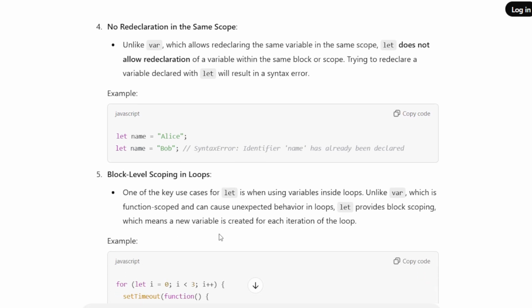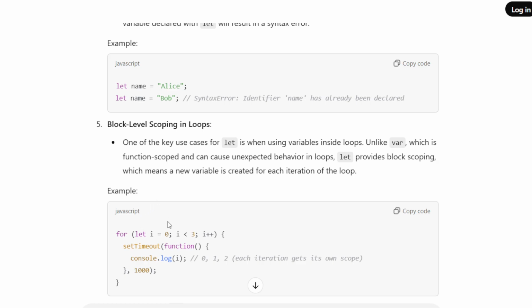Fifth, block level scoping in loops. One of the key use cases for let is when using variables inside loops. Unlike var, which is function scoped and can cause unexpected behavior in loops, let provides block scoping, which means a new variable is created for each iteration of the loop. Example.